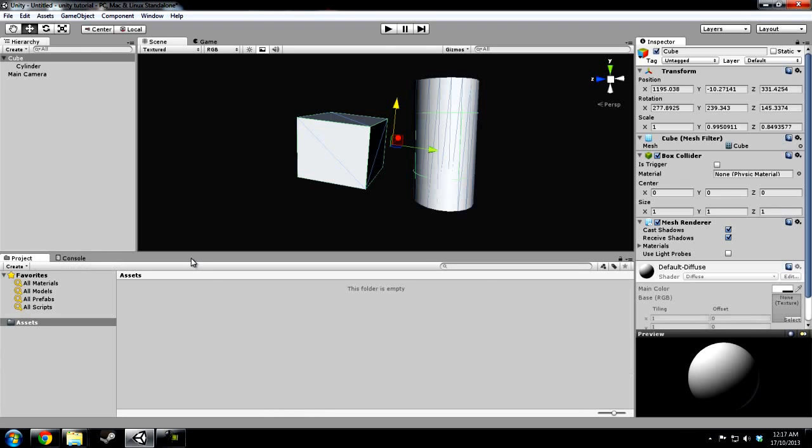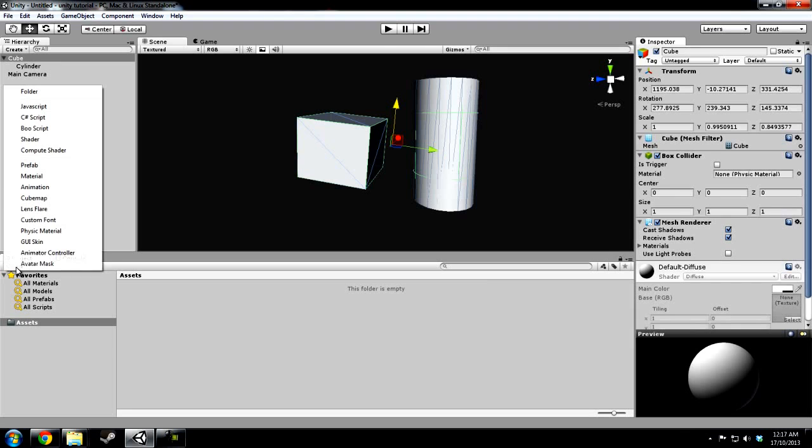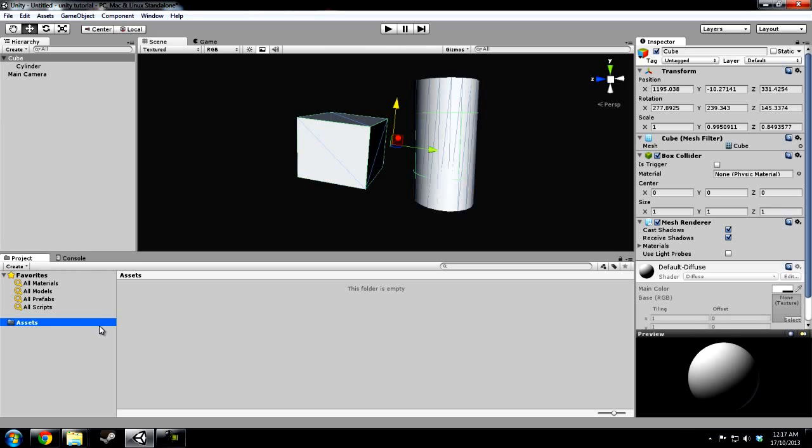Yeah, that's that. And then you can go create here as well, which is the same as previous, so it's just the same ones, but it's just for if you want to create it in the project area.